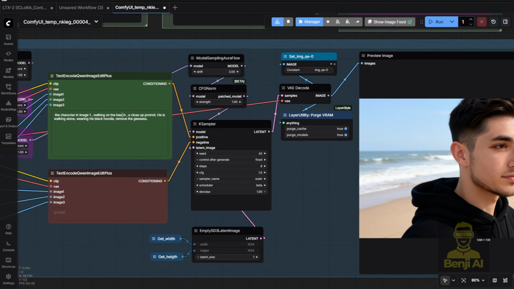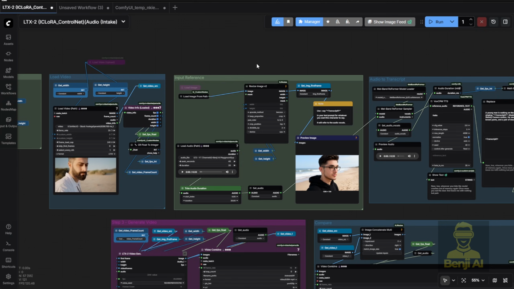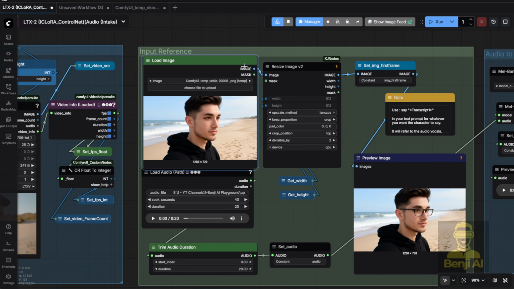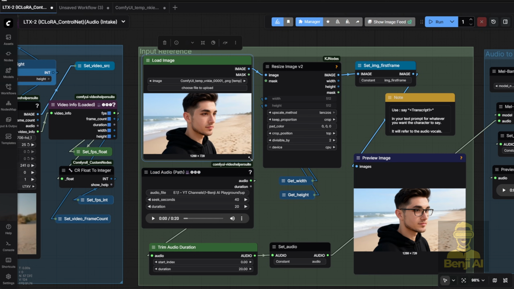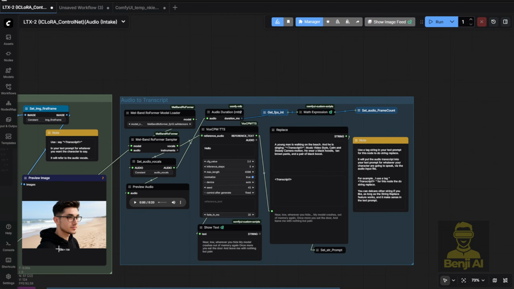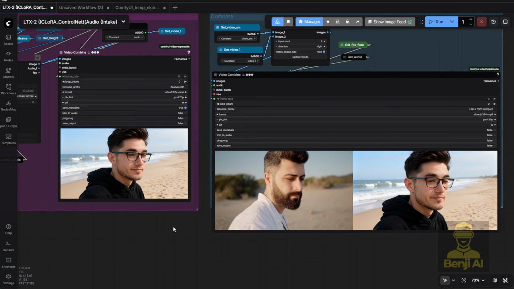To speed things up, I'll just load the image directly using the Load Image node and make sure it's connected to the Resize node. That way, everything stays aligned resolution-wise. Before I hit run, I double-check the prompt strength settings, gotta make sure they're dialed in for LTX2, and yep, this prompt looks solid. Perfect.